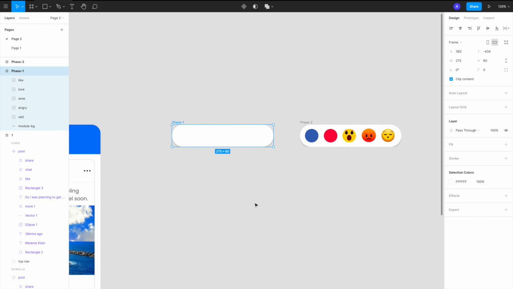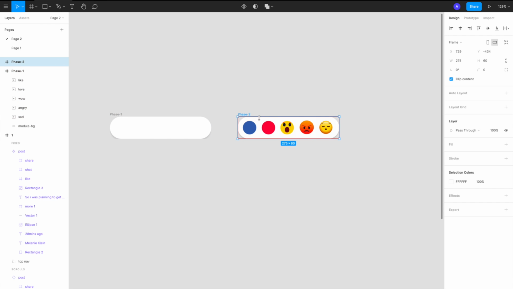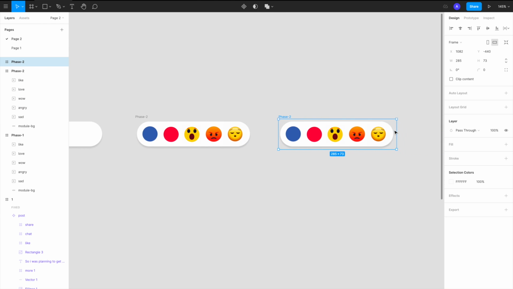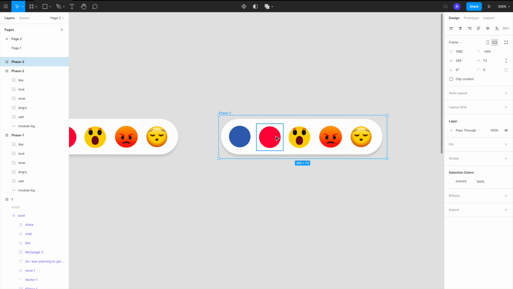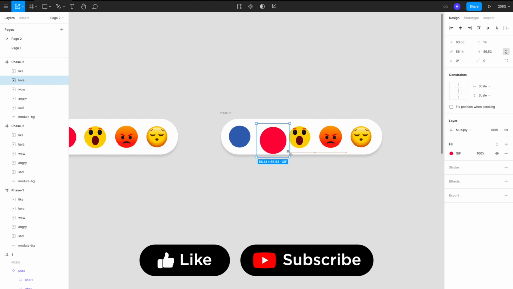So great, we have designed phase 1, and we have designed phase 2 when the emojis have appeared. Now what we need to design is when we hover over each of them, they should zoom, right? So what I'll do is I will select this and duplicate it again. And what we need to do is zoom one of these. So let's say I want to zoom this particular one, the love emoji. I'll hit K on my keyboard and scale it a little bit so that it becomes a little bit bigger.